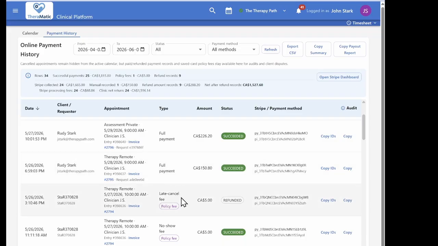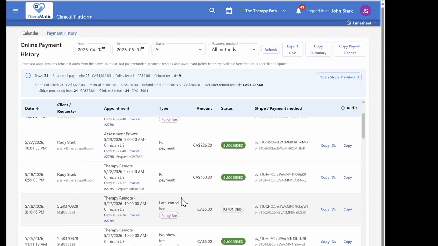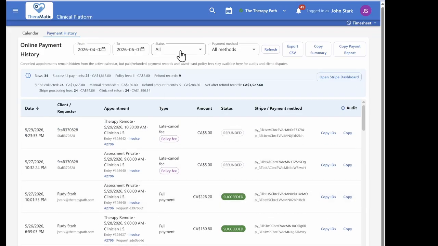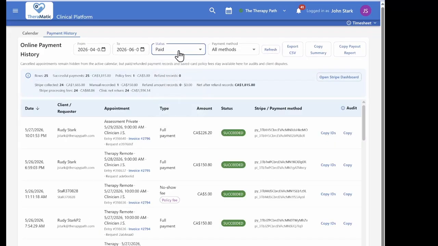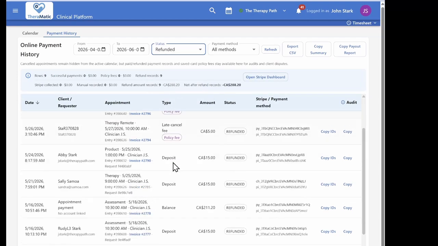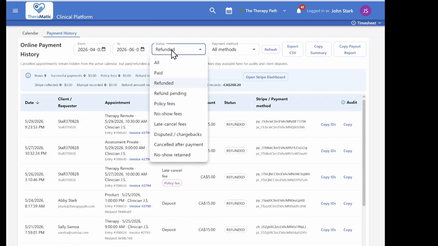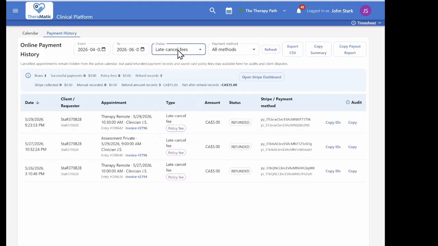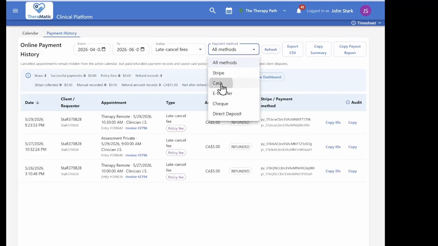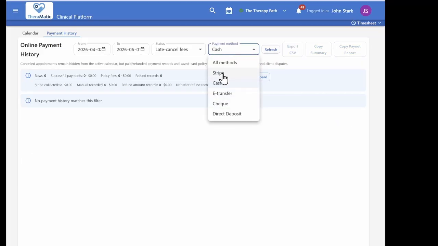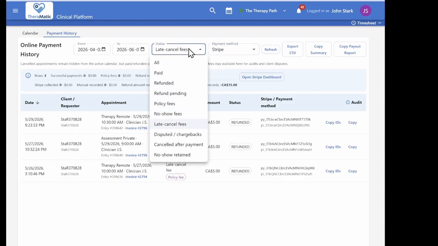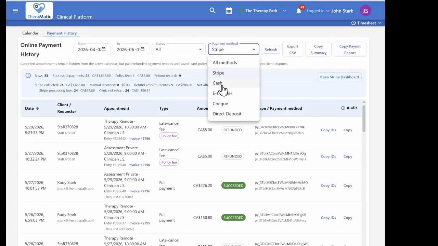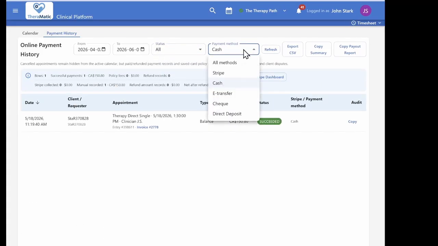Refunds are a very simple process where, well, before we get to the refunds, you can see that you can filter these by all kinds of categories. So if you want to just see your refunds, or whether you want to see late cancellation fees, these are all customizable. You can also look at various transaction types. So if it was a cash transaction or a Stripe, you can see those appear that way. So various ways of filtering and viewing your information.